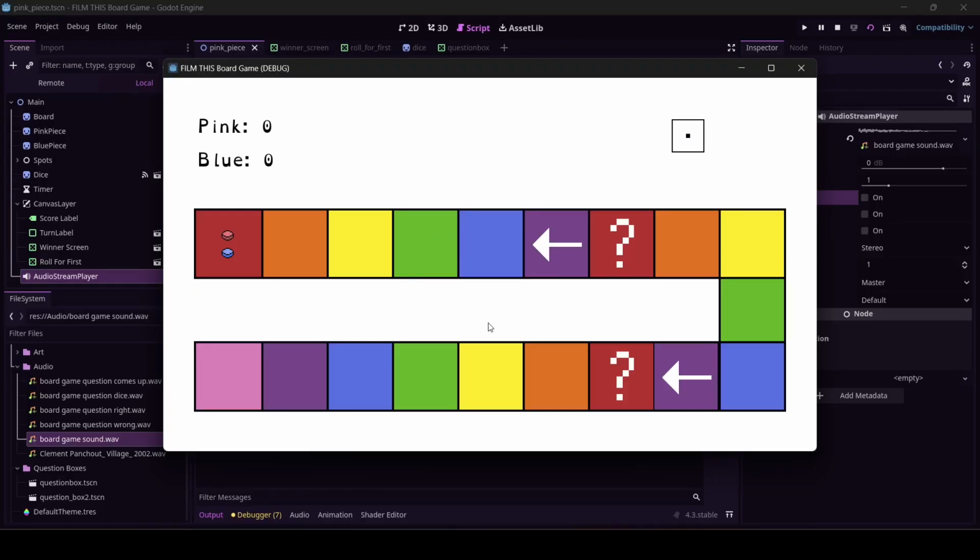It should play, but it didn't move all the way. Pink, come on, don't do me dirty. I don't like where it plays. I want it to play right when the piece stops.